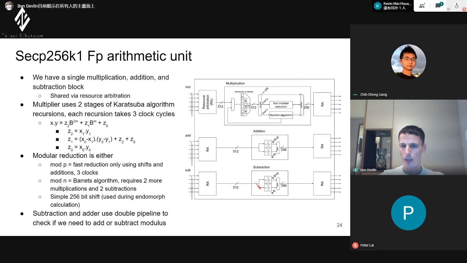And then addition and subtraction. Sorry, these are all in FPGA, right? Yeah. Not in CPU, right? No, everything is on the FPGA.